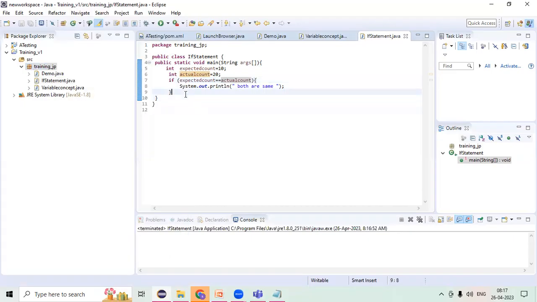So let's see an else example. What I am doing here is adding an else block. Within the else block, I am writing a statement: System.out.println, values are not matched. Values are not matched.